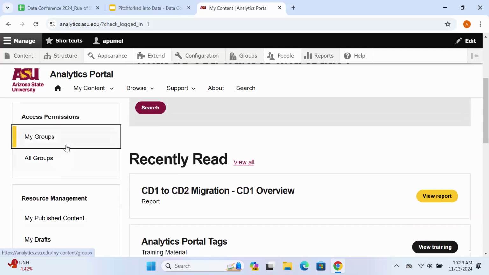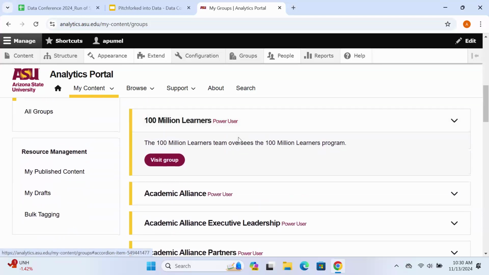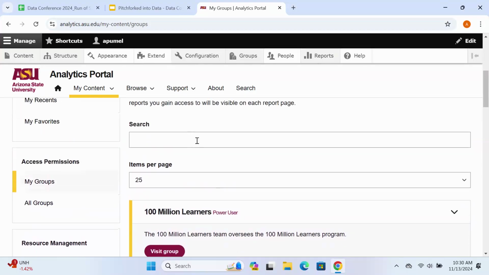But digging into our groups, this is what an example might look like. I'm going to go, I have one called the Power User Lounge.